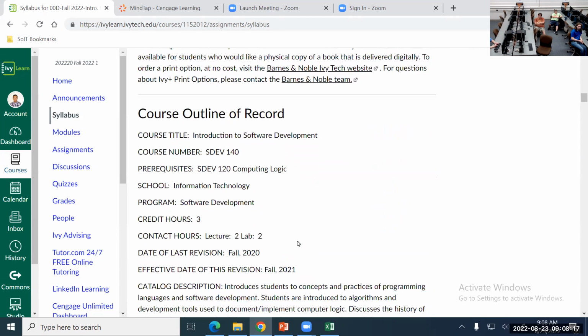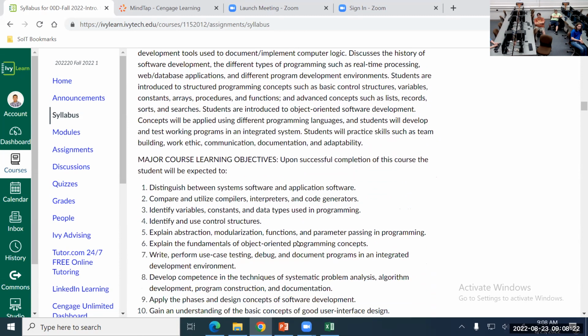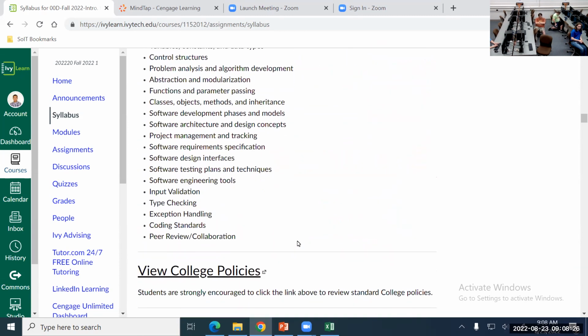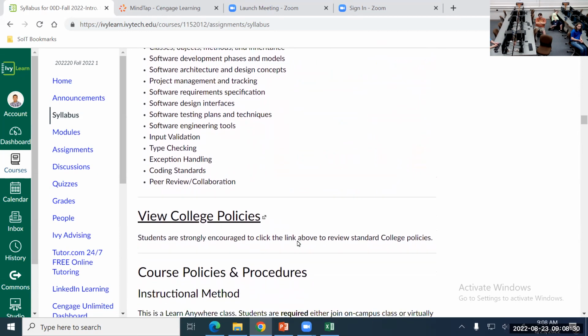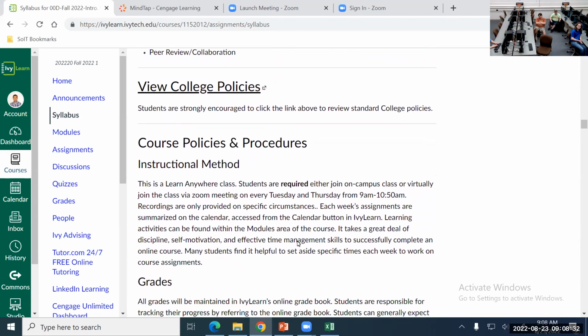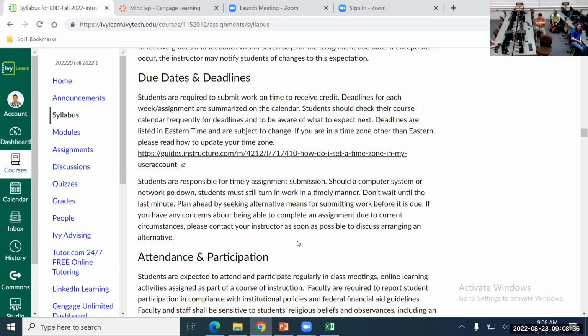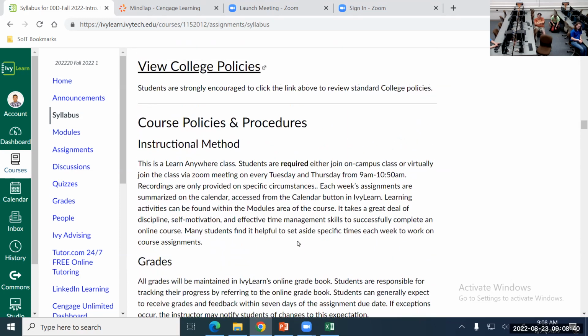And here is the course outline. You have some brief information on what we will cover in this class here. I don't want to go into detail on this one before we go on with the classes. And you have the course policy and procedure. And so this is a learn anywhere class.